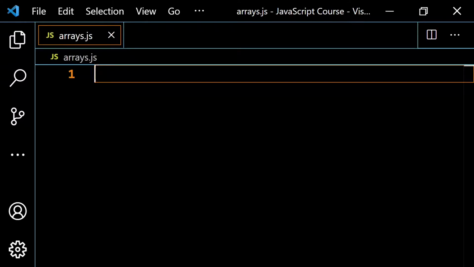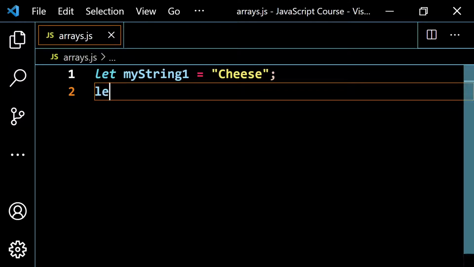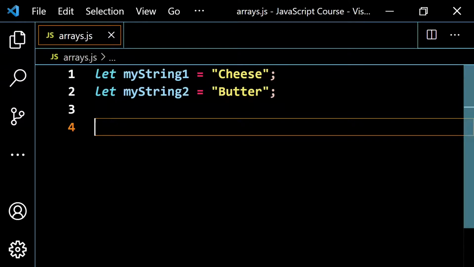All right, so another thing you can do with destructuring, you can use it to switch the values held in variables. This is pretty common. So let's say I started with 2 strings. Let's say let myString1 equal something like cheese, for example. And then let myString2 equal, let's say, butter, okay? So let's say I wanted to basically put butter in myString1 and put cheese in myString2. How could we do this normally without using destructuring?